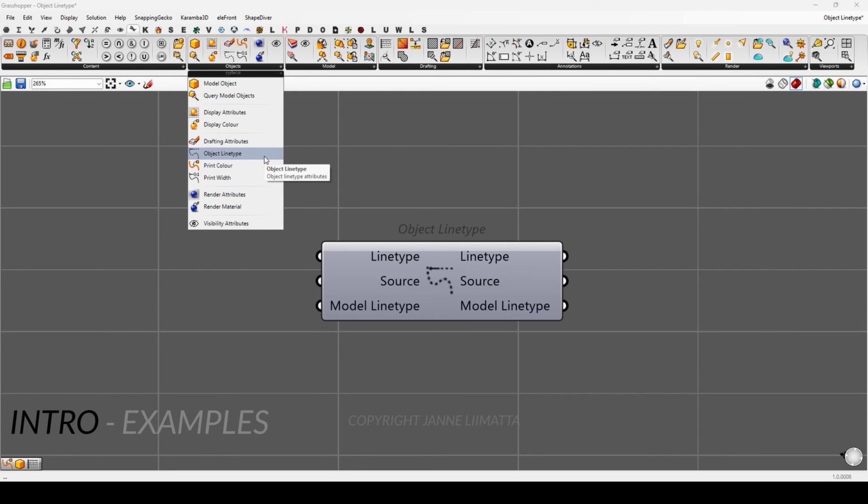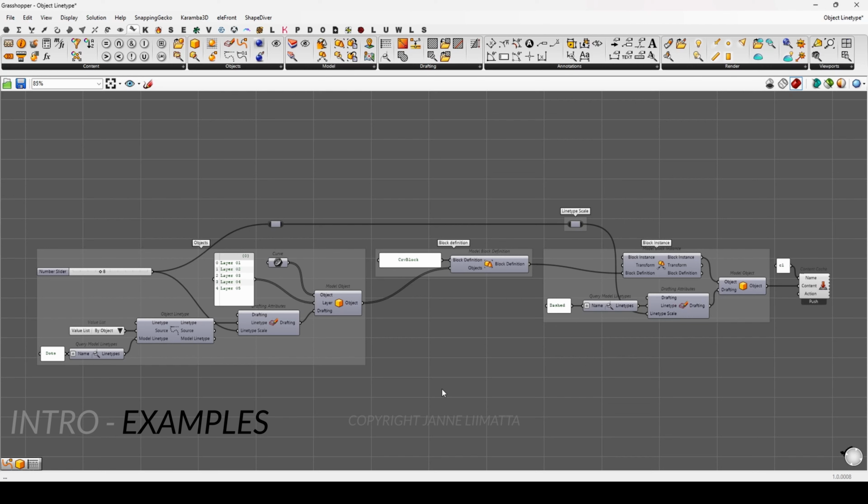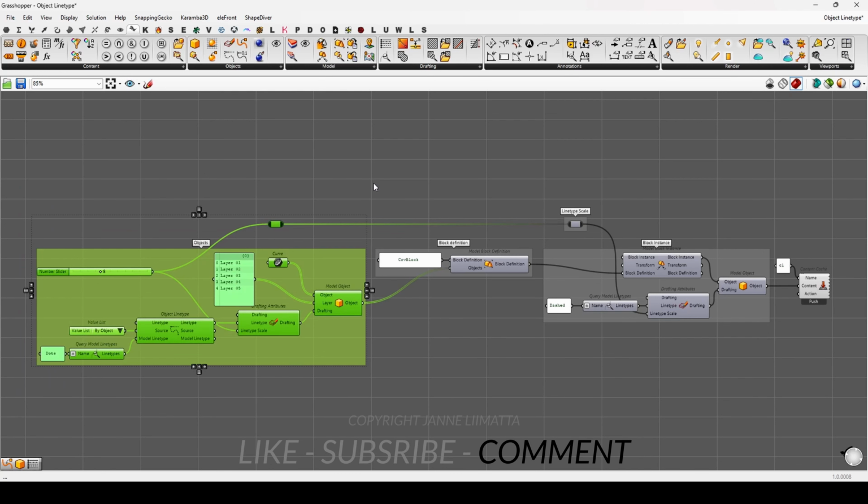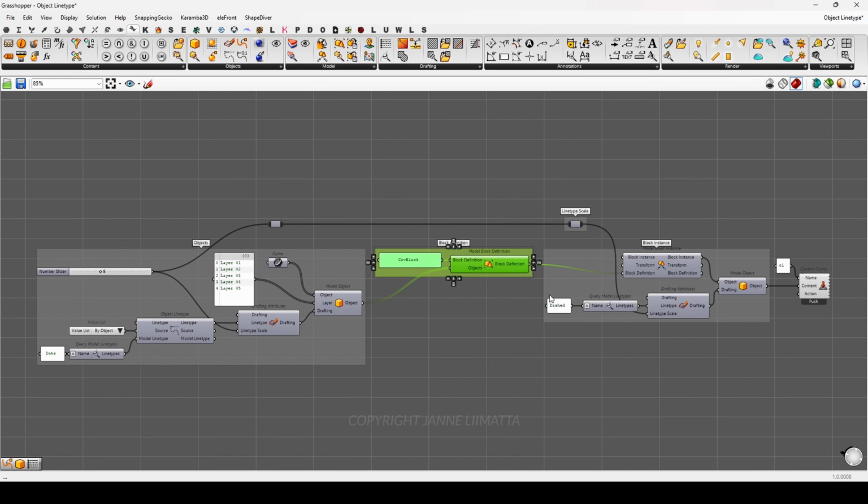Let's get to examples. Here's an overview of the script. It can be divided into three parts. First we create the objects and assign their parameters. Then we create the block definition, and then we create the block instance. Everything is pushed to content cache.